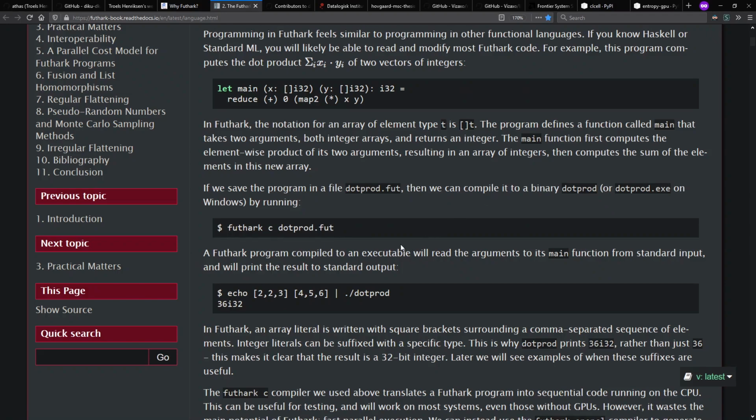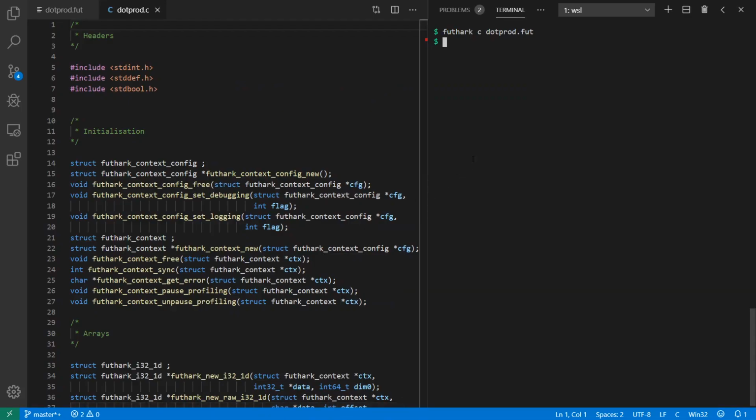And we can also take a look at what happens when we try to use this program and see if it does what we expect it to. So if we go and run this example here from the documentation, we do see the dot product of 2 times 4 plus 2 times 5 plus 3 times 6 is indeed 36 as expected.